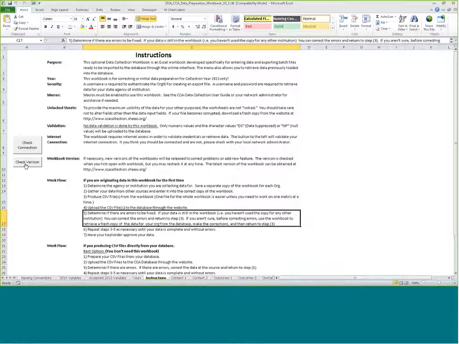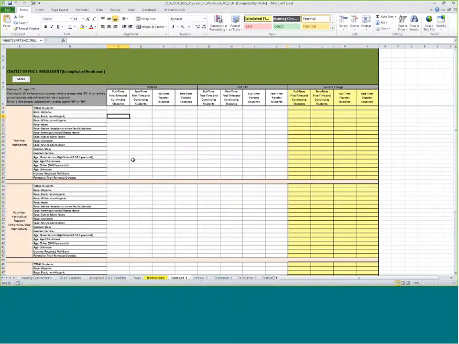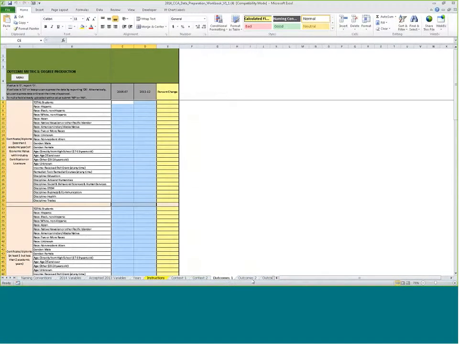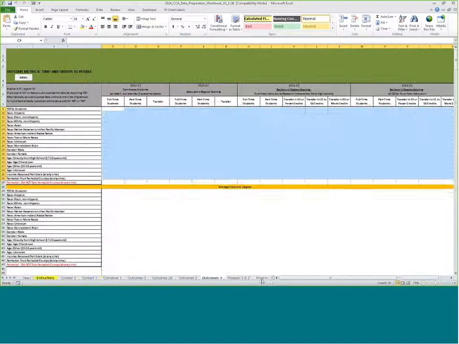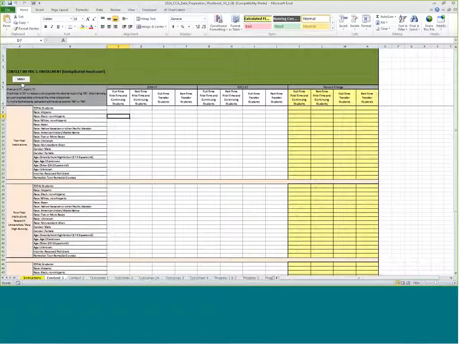The other thing that you want to do is check the version. We do occasionally have to update this tool, and so we use this button to allow you to make sure that you have the most recent version of the data preparation workbook. And then you'll see each of these tabs has a place where you can input data. Once you input data into these tabs, you can use this menu to produce a flat file that you would then upload.